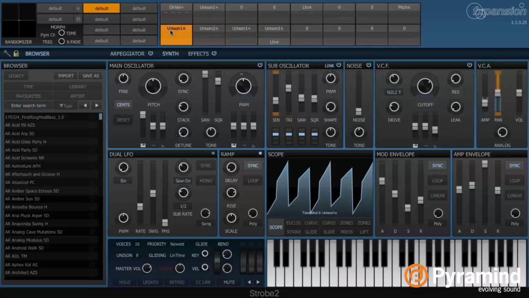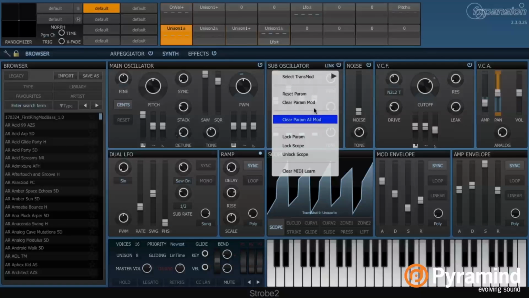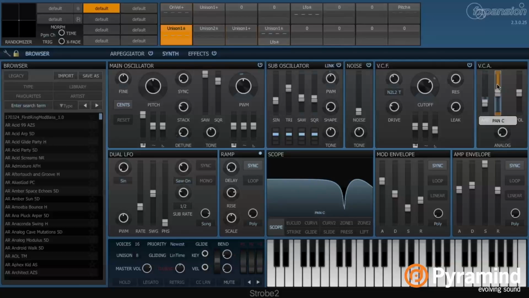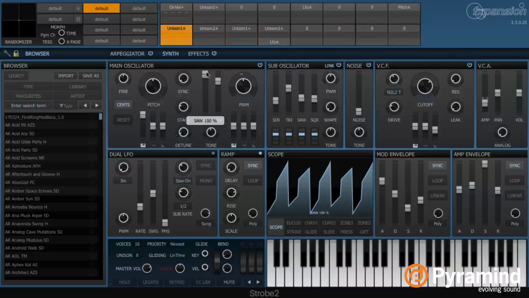So let's take a look at the first one, unison 1 bipolar. The only thing I've assigned that to is to the panning right here. And let's first remove that and then listen to the sound.